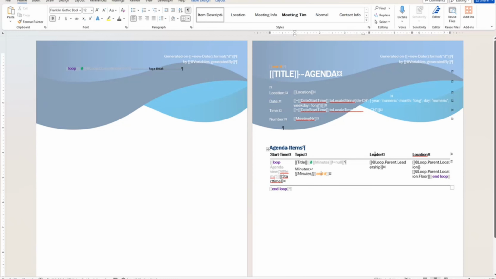Then here on the right, the leader is set on the meeting itself. Here it's where I access this parent property. I have the loop again, so I'm in this loop here, and I access the parent. So I jump up to the meeting, and then I have the leadership, which is a field. That's the simple one.